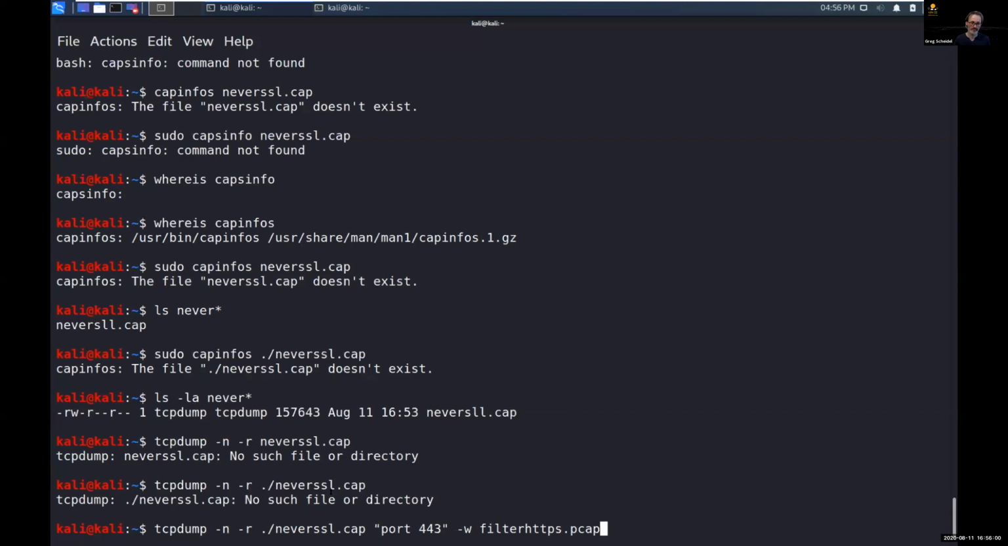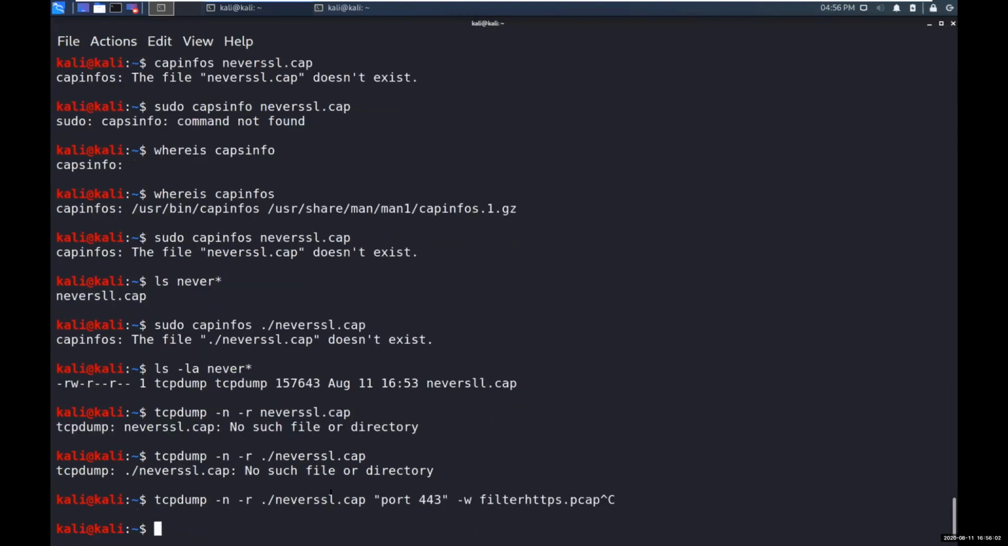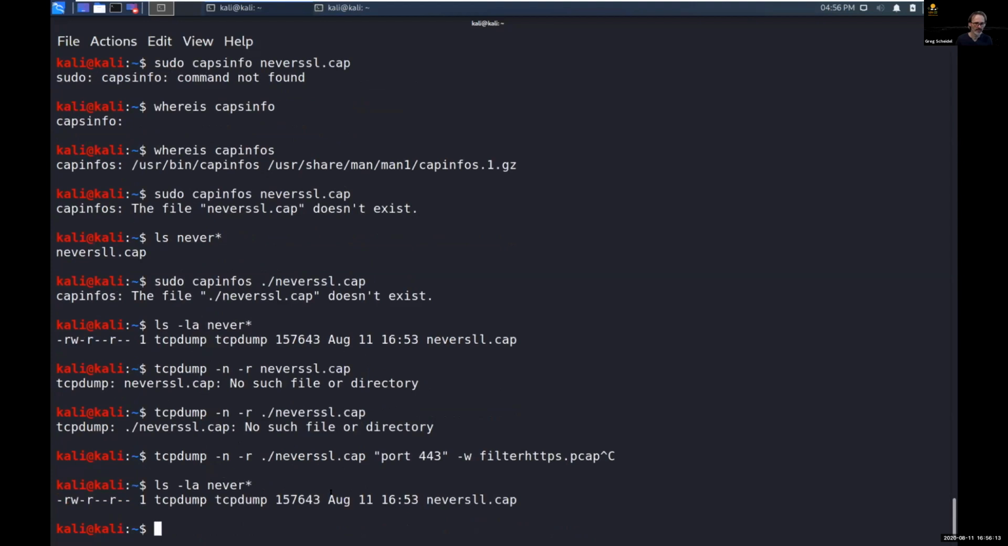Cool. Thank you very much. It seems like a few people jumped in and said it's never SSL.cap. Did I type it wrong? I'm just typing. You did SSL. Yeah. Let's do it this way.